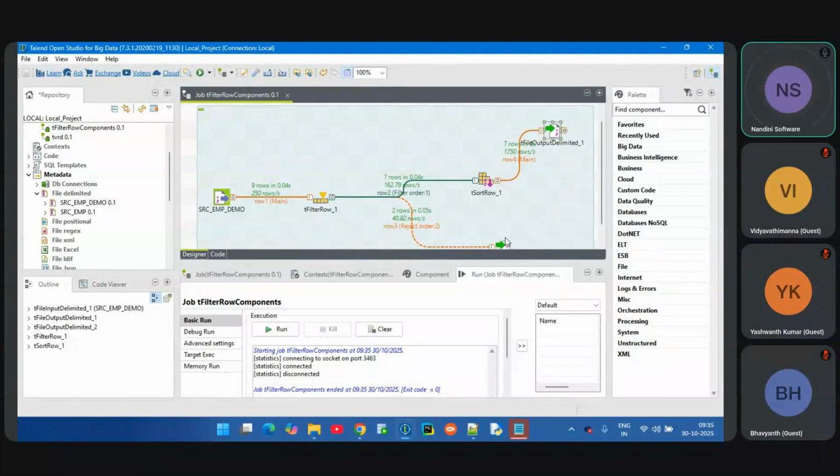How to use it? tSortRow supports only one input link and one output link. The left side link is called the input link, and the right side link is called the output link. tFilterRow supports one input, one main output, and one reject link, which means two outputs. tSortRow supports only one input and one output.